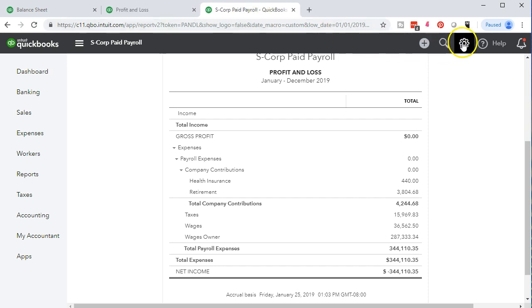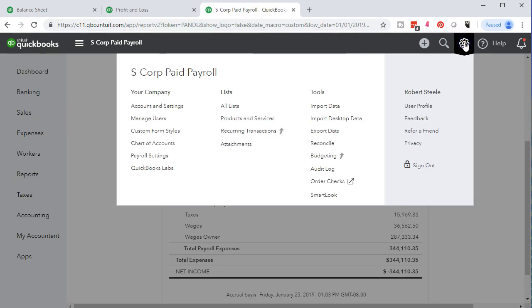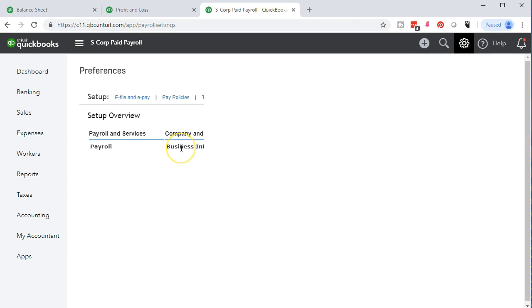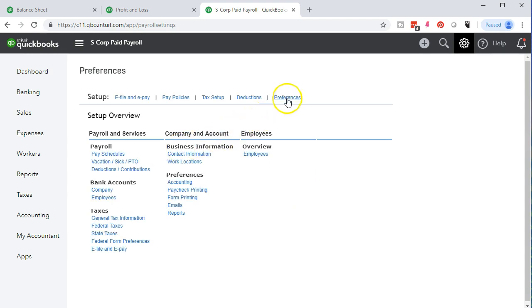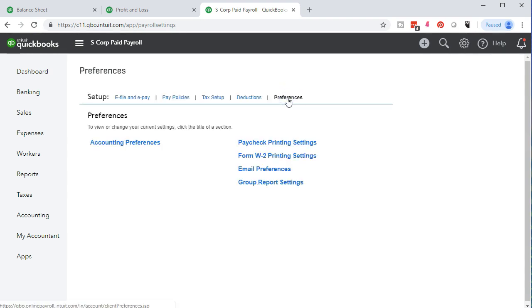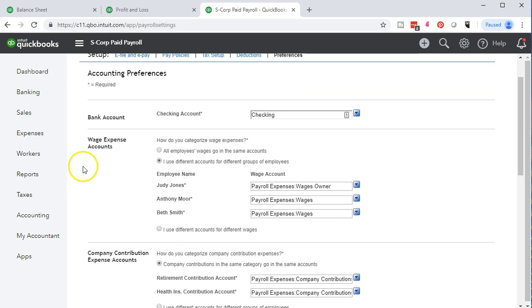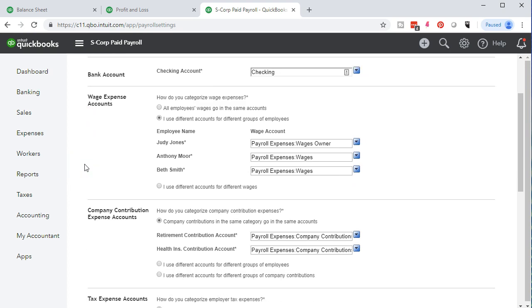And you'll note up top in this cog up top, if we go to the cog and the company preferences and the payroll settings, then within the payroll settings, I'm going to go to the preferences on the right. Now these are default preferences, and then I'm going to go to the accounting preferences. They've already been set up, and they're usually really good, so they're fine. Nothing necessarily needed to change, but if we scroll down, we'll see the accounts that QuickBooks has assigned.